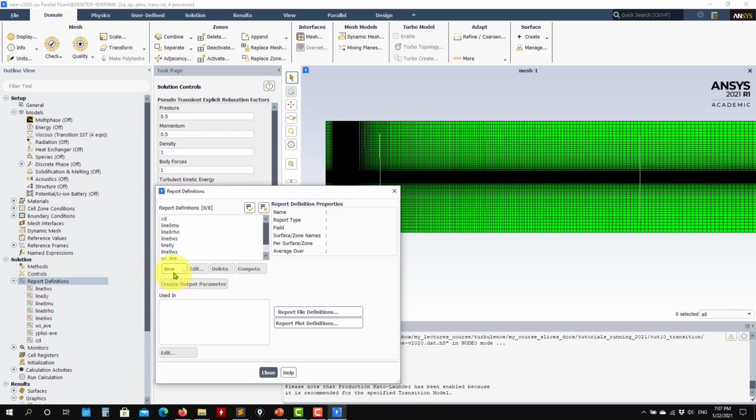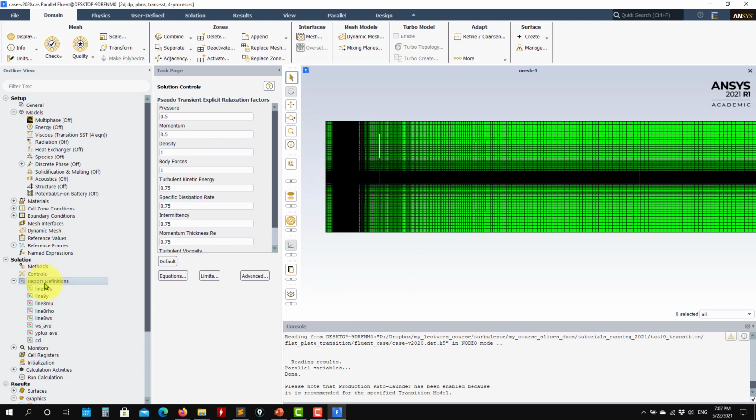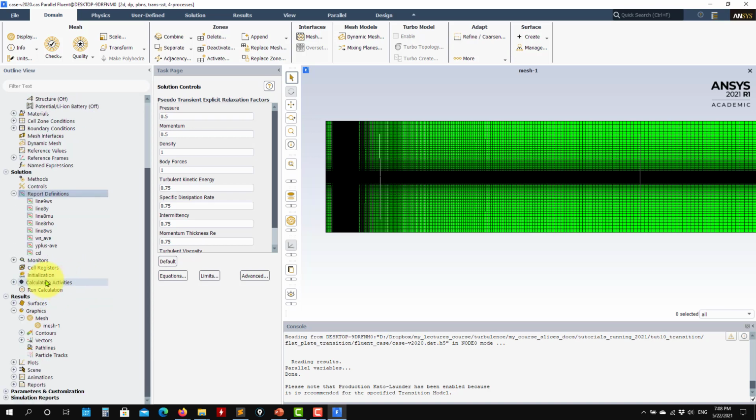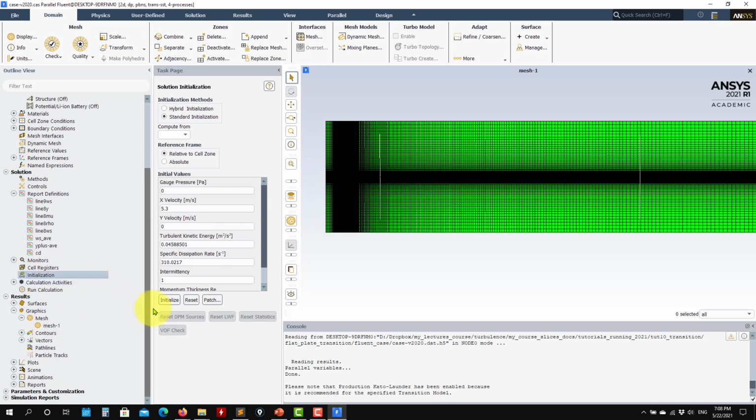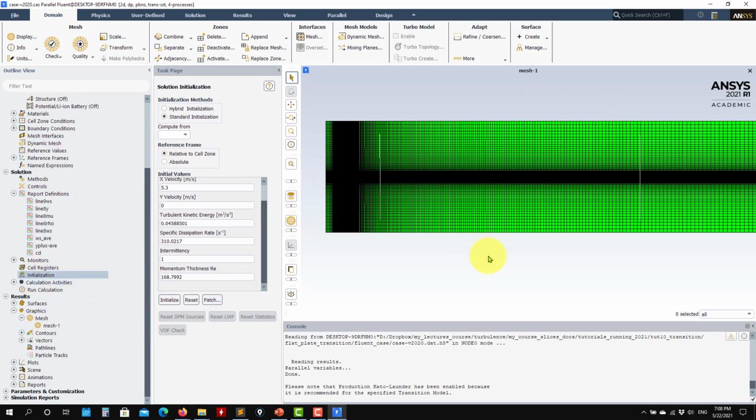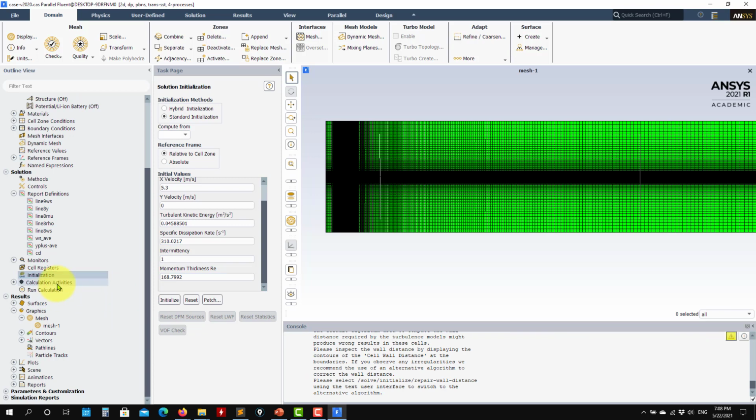And as usual, remember to set up your monitors. So here we're setting a few monitors. Okay, so here we're sampling in a line. Wall shear stress, density, mu. Okay, so that is just a standard sampling. So at this point, we can initialize. We can take the default value. So remember that we initialize everything with 1 in intermittency. And that's all, okay?